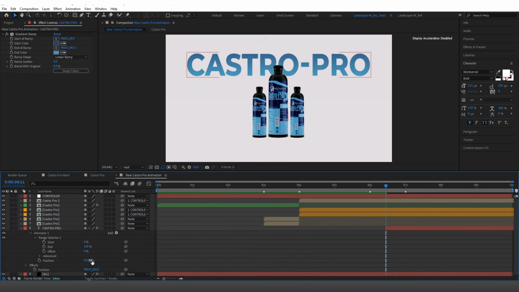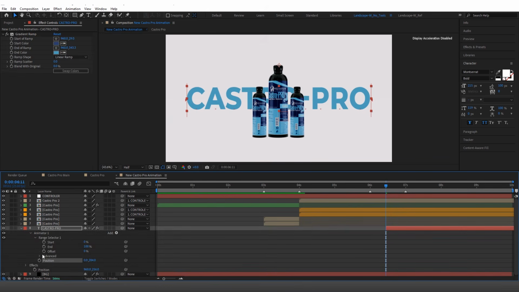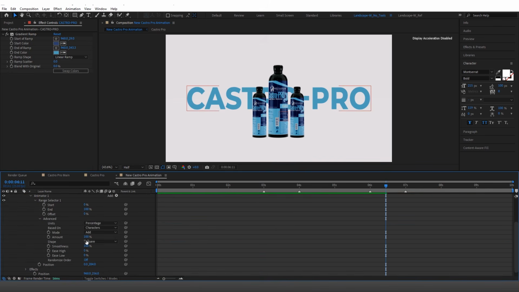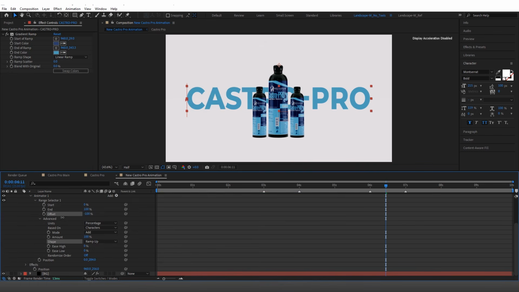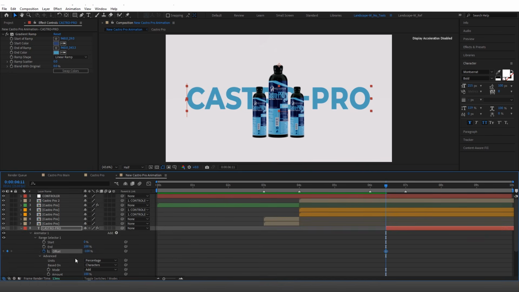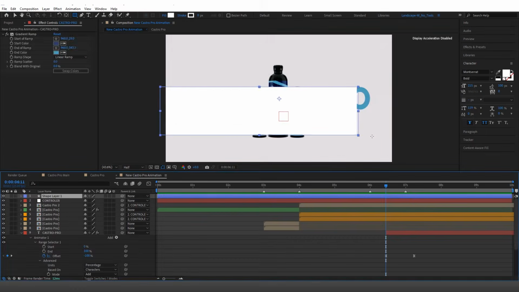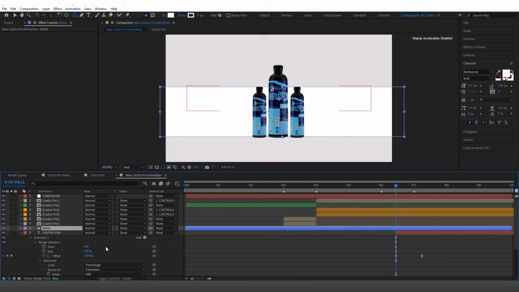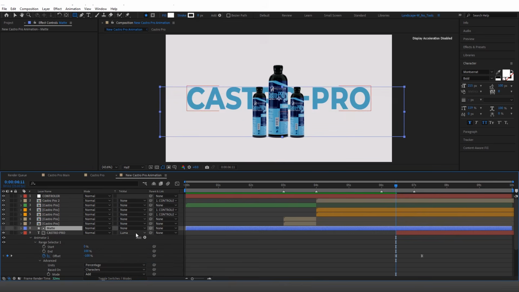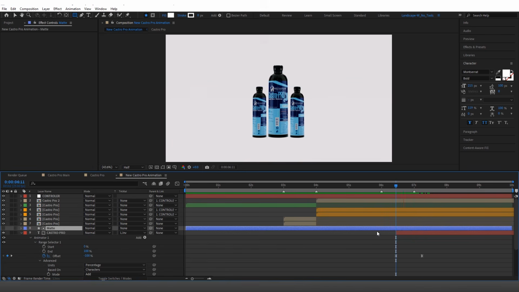We're gonna animate the position. We bring it down here. Then what we're gonna do, go to advanced, ramp up, right? So we're gonna ramp up like this, and we ramp up. Hide the test layer. That will help us hide the test layer.